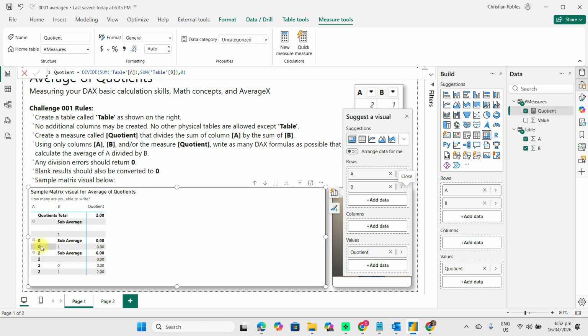This one is 0 only, divided by 1 is 0. Therefore, the subtotal or sub-average is 0. And here we have 2 numerators, and then the sum would be 1. So null divided by 1 is null. And so the final answer is 2.